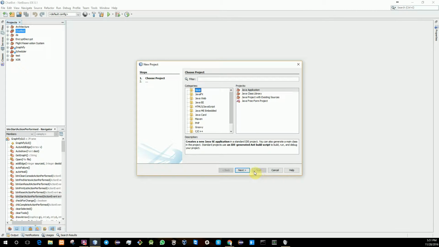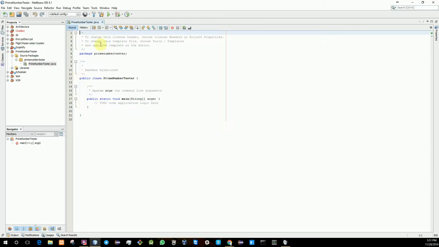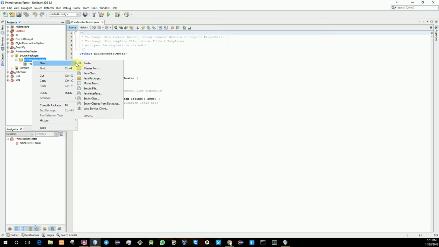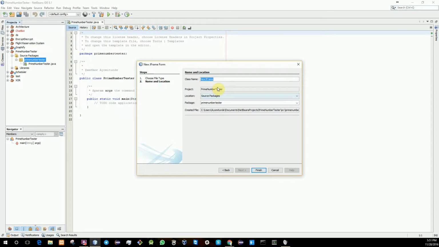Select Java application, next, and we can name this anything. In our case, we'll name it prime number tester. Finish. Now we have our class, but we need a JFrame. We need a form in order to build our GUI. So you want to select new, right-click here, new JFrame form, and you can name this. Doesn't matter the name, just choose whatever name you think is good.